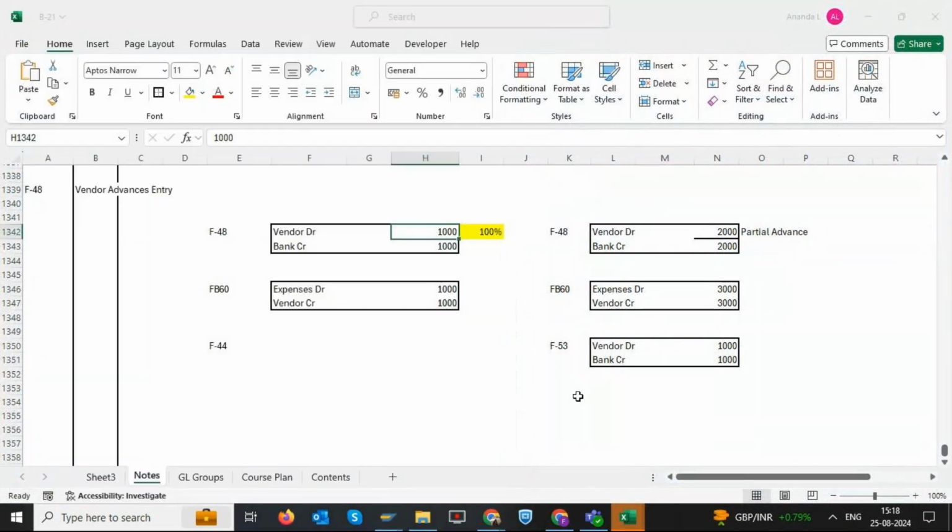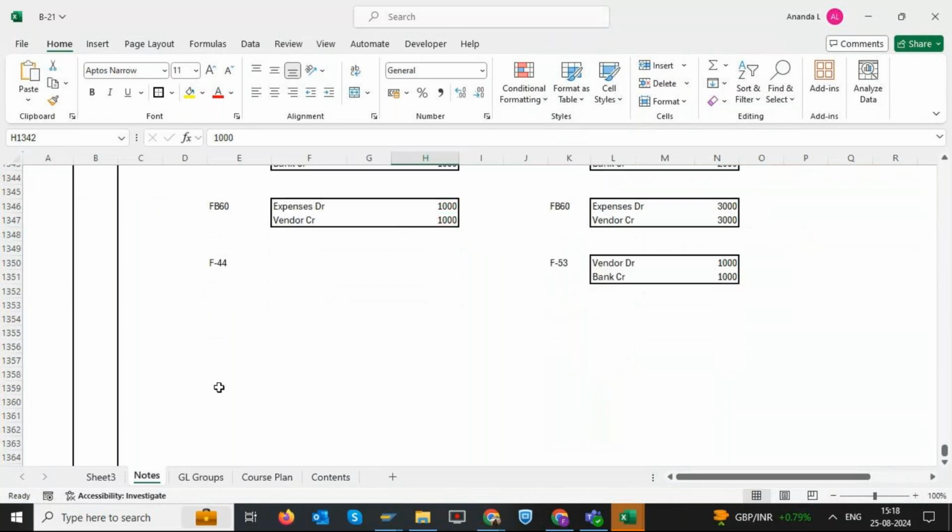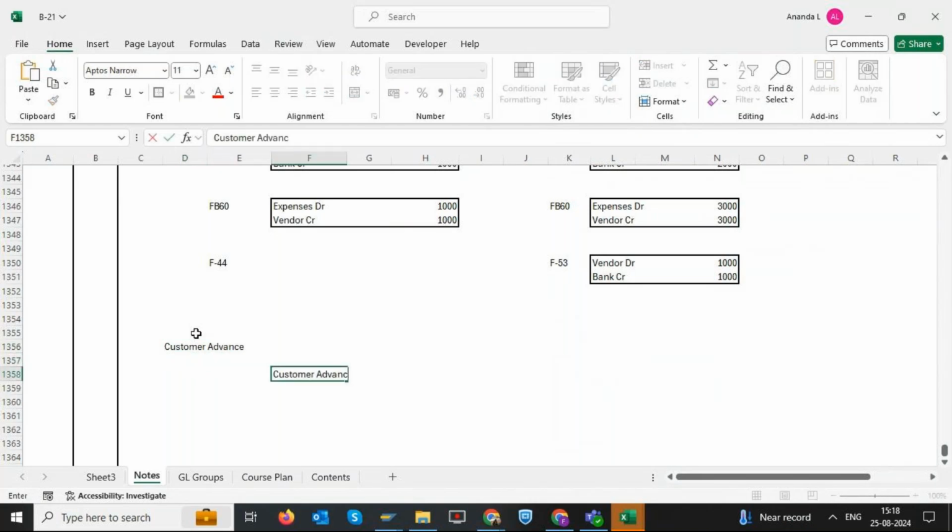So this is about vendor advances. And there is an assignment to you. You have to do the customer advance by yourself. Yesterday I had given one assignment. You have to show up tomorrow. Customer advances you have to do. How you can do? Again, like you create in customer advance GL.